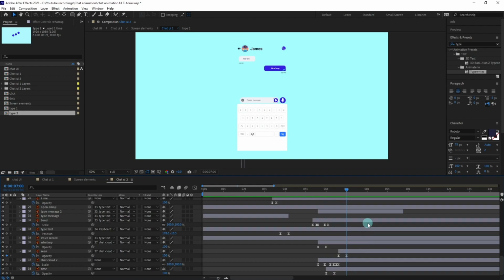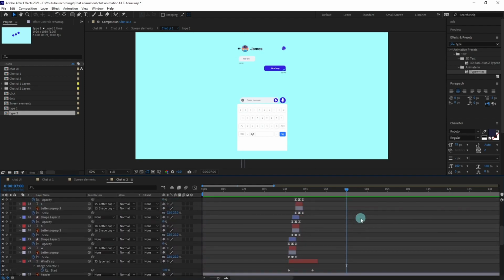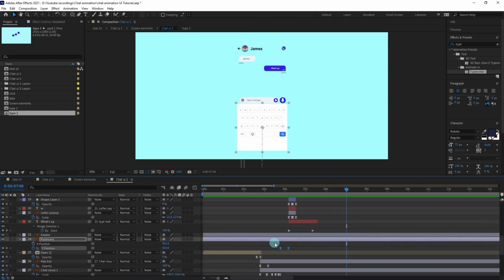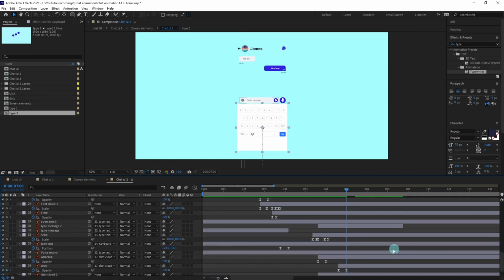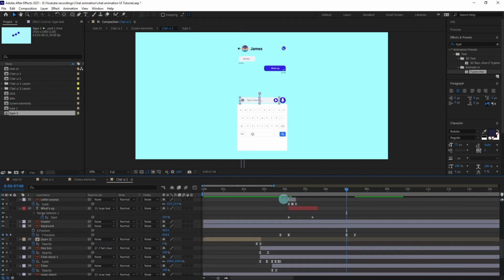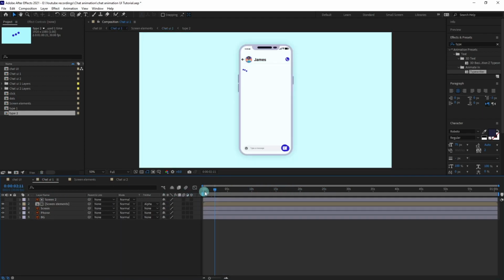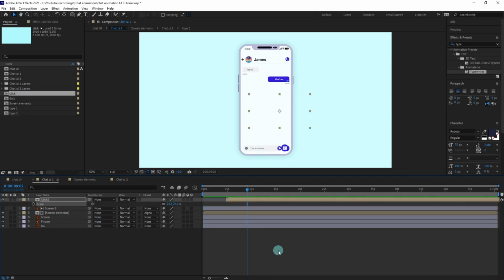Okay, now we are going to bring down the keyboard. So I'm going to copy this and reverse the keyframes and paste it, and same with this text box. I'm going to copy the keyframes and paste it and reverse the keyframe order. All right, so let's check the whole animation from this window. Yep, it's looking pretty nice.